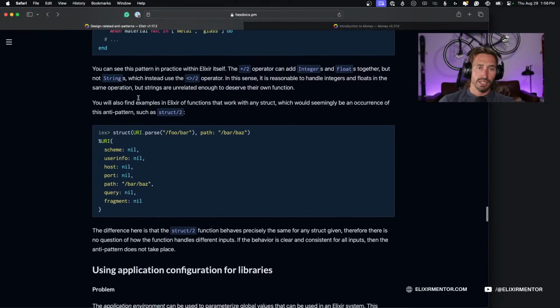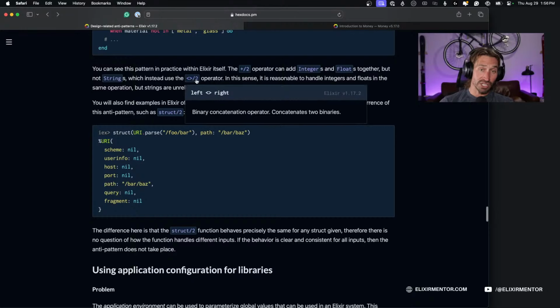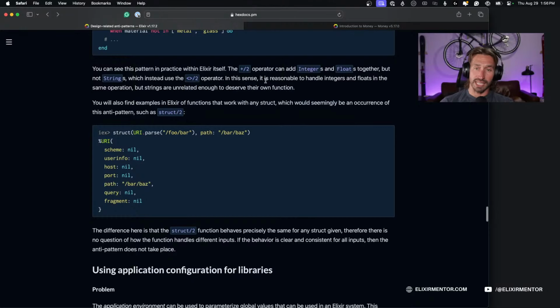All right. You can see this pattern in practice within Elixir. The plus/2 operator can add integers and floats together, but not strings, which instead use the concatenation operator. In this sense, it is reasonable to handle integers and floats in the same operation, but strings are unrelated enough to deserve their own function. You will also find examples in Elixir of functions that work with any struct, which would seemingly be an occurrence of this anti-pattern, such as struct/2.